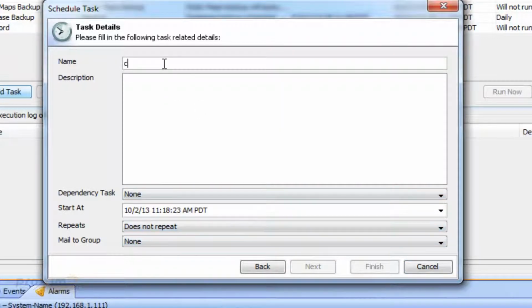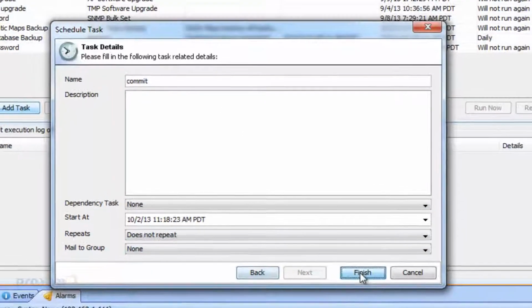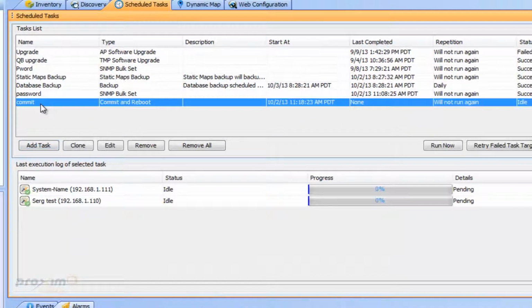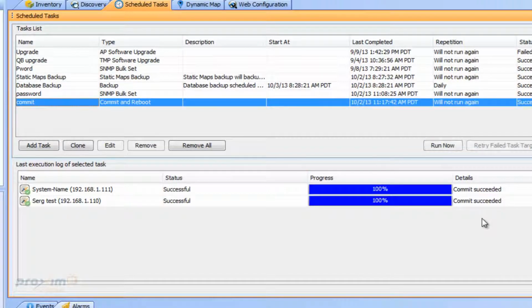Type in whatever we want. I'm going to type in commit. Select our time and date, click Finish. I'm going to run this now. All right, and this is what we should see, commit successful.